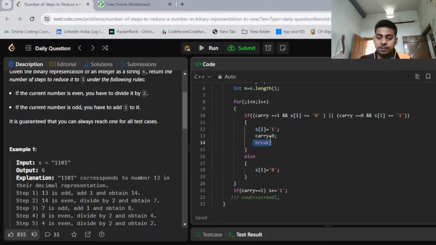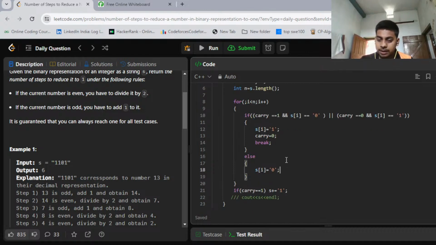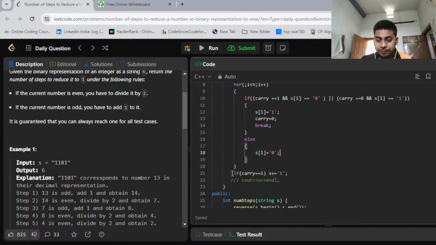And else means our carry is 1 and our value is 1. In this situation I will replace it with 0, but I'm not going to change the carry, because you can see here, carry is still 1. When we have 1 and 1 and we add, the carry is still 1. So we go to the next bit and check this condition again, and at last, if we have carry 1, we add that 1 to the end.